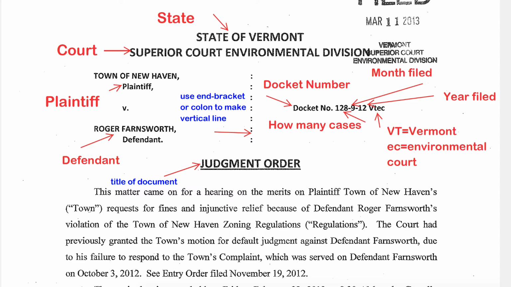And it is polite and fancy to use either the end bracket or the end paren mark or a colon to make a vertical line between the names of the parties and the docket number.